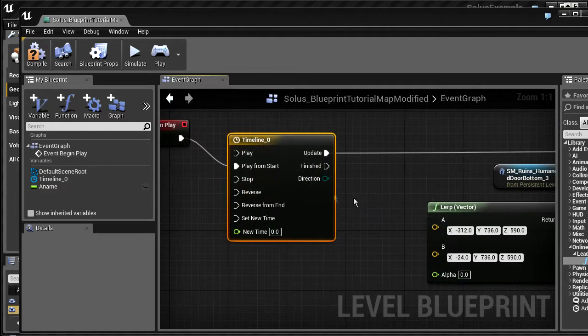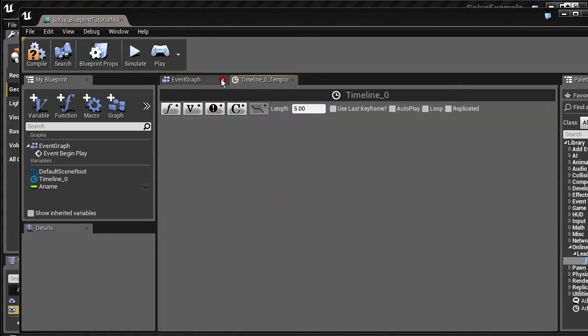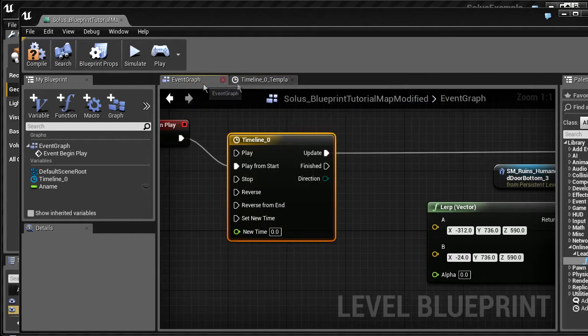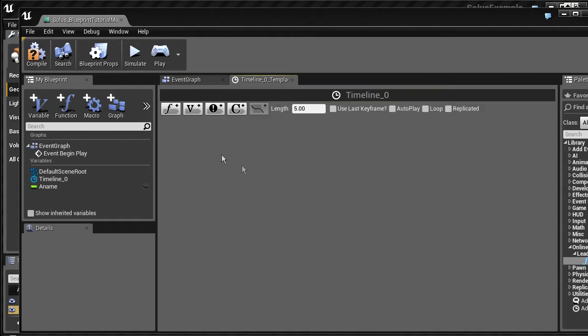So what I'm going to do is double click the timeline, and then you get the timeline editor. This is similar to how Matinee works in Unreal Engine 3. Double click a Matinee, you get the Matinee editor. So you have these tabs here. Now I'm inside the timeline. I need to add a track. I have these buttons here at the top. You have a float track and a vector track, and some other things I don't tend to use a lot.